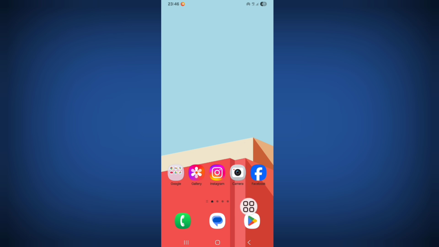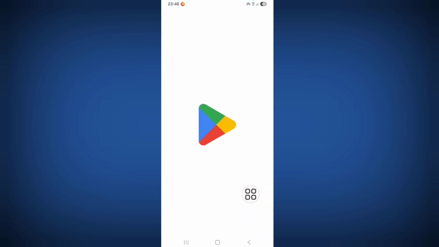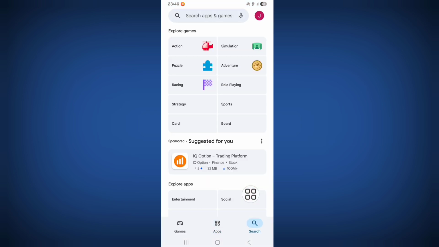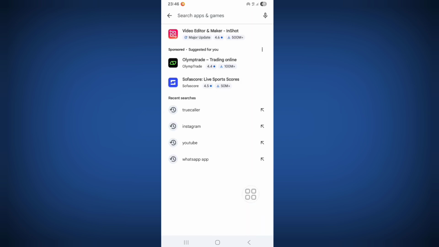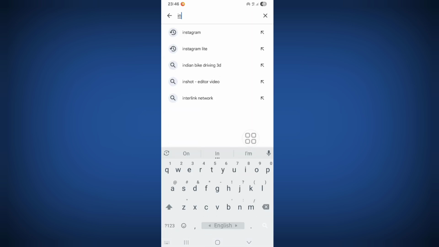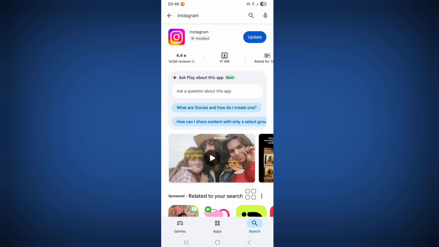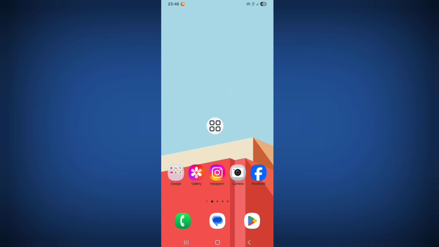For solving this problem, first of all go to Play Store. Now click on the search bar and search Instagram. From here update your Instagram app if any update version is available. After completing the update process, now long press on the Instagram app.